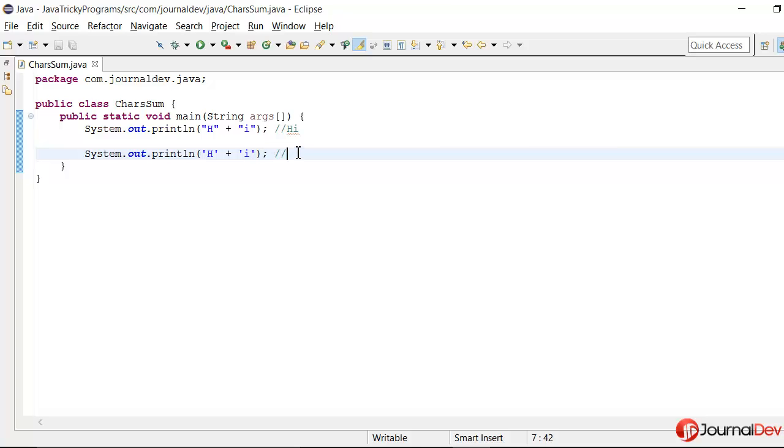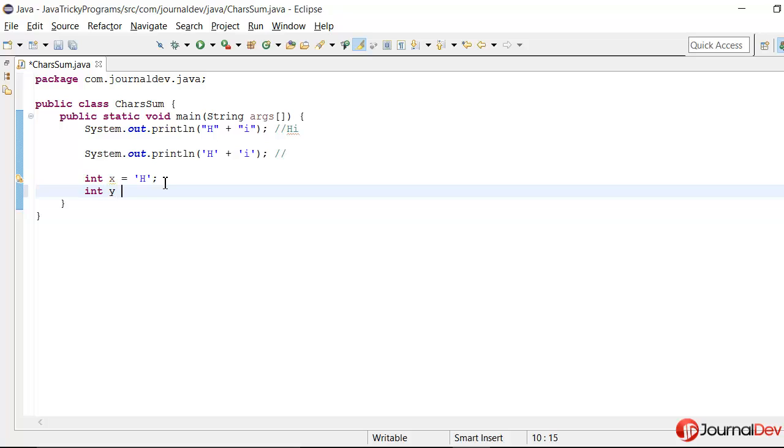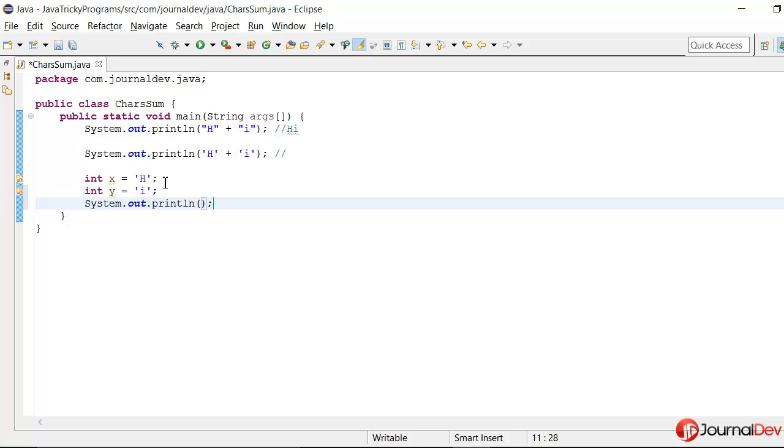So let's say if I say int x is equal to character 'H'. So you can see that it's a valid statement. Why? Because here Java is internally converting H to its ASCII value, that is an integer. Similarly, I can say int y is equal to 'i'. Now let me just print these two values. So I'll say x and I'll just put a comma so that it becomes a string and I don't get an addition of it.